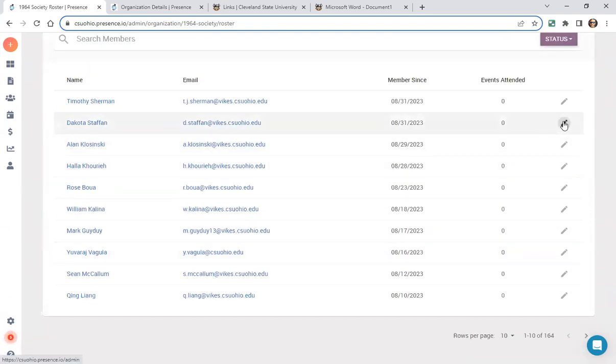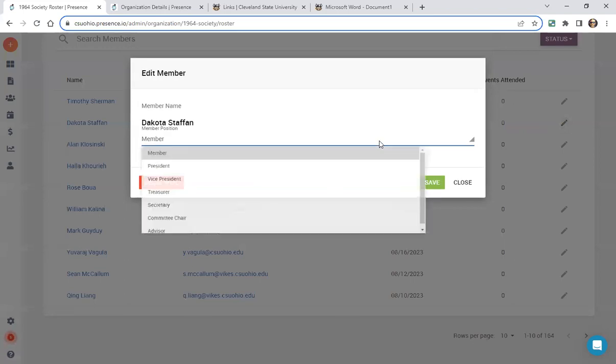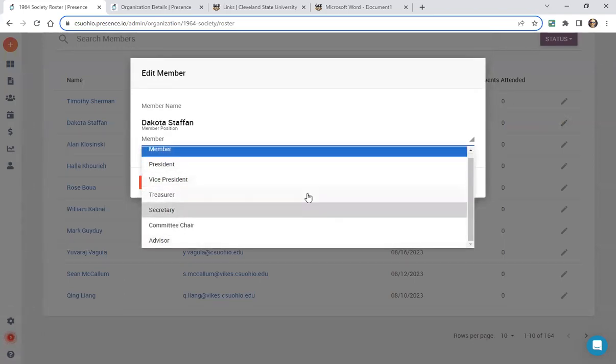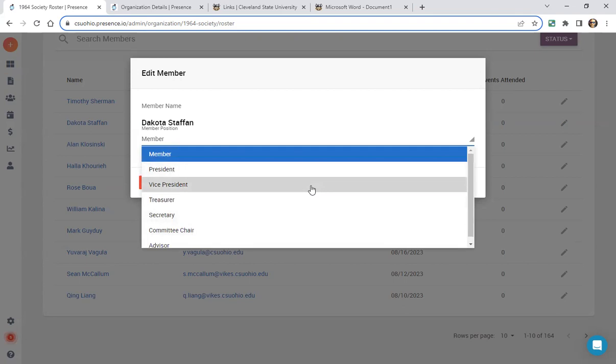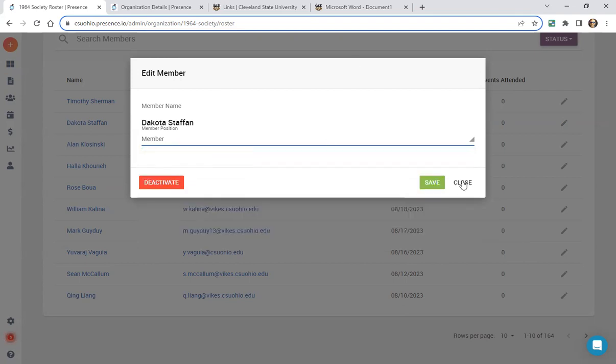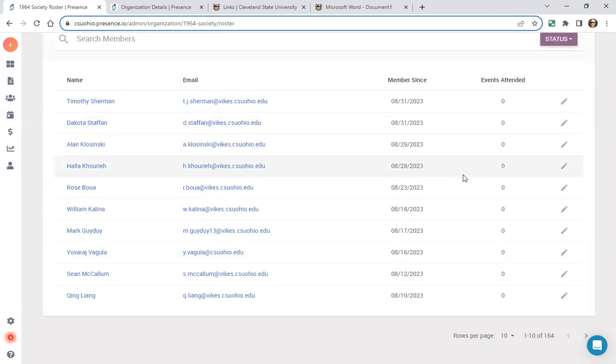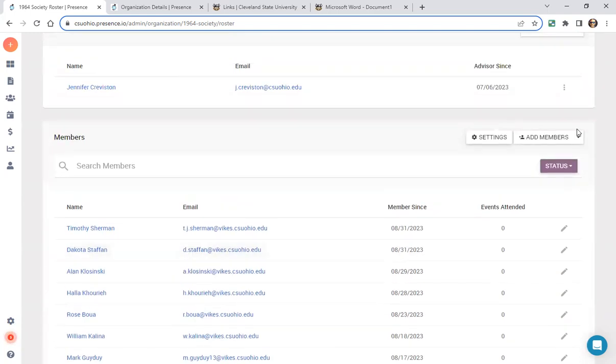You'll notice here that you can come in and change titles. The thing is that changing titles does not give them admin access. Only I can do that. But that's what the little pencil is for. You can email members if you want.